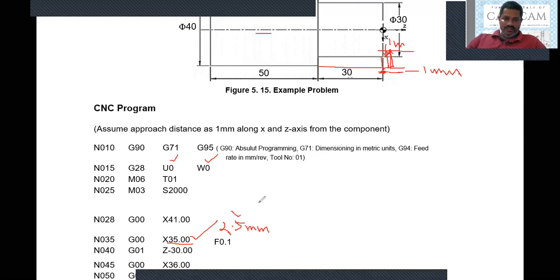The depth of cut is 2.5 mm here. So now we are at this location, at a distance of 35 mm above, diameter-wise. After coming to 35 mm, the feed rate was specified as F 0.1. Then the tool will move negative Z axis 30 mm. That means with that depth of cut, the tool moves here.